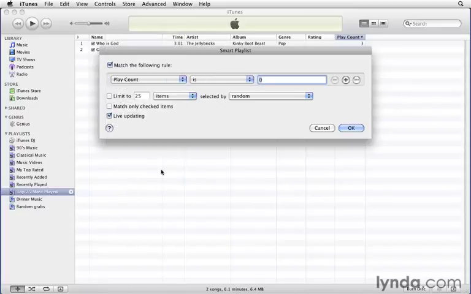Now, depending on what you select in the first menu, the other menu and the field to the right will change. So in this case, I can say the play count is not, is greater than, is less than, or is in the range. So let's say I want to create a playlist that will show me any file that I've played less than 2 times. This could be a way for me to identify songs that I don't listen to very much, so I could either spend more time listening to them or maybe just eliminate them. So that's how you set a rule for a smart playlist.